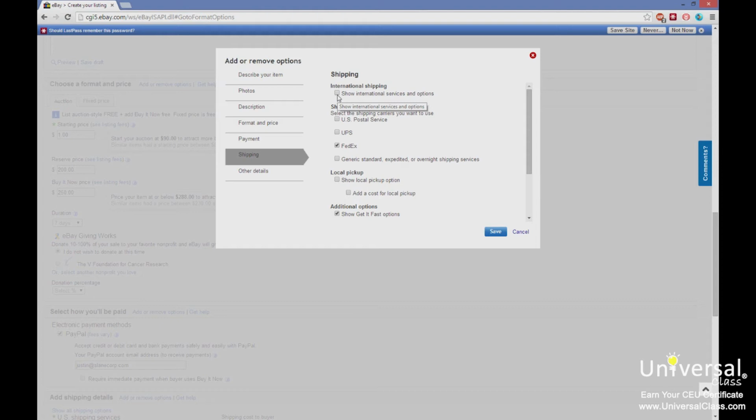Selling internationally, unless you're selling unique items, will not typically increase the amount of buyers looking for your item or the amount of sales you'll make, but it can create a huge hassle for you. So I'd recommend avoiding that option.